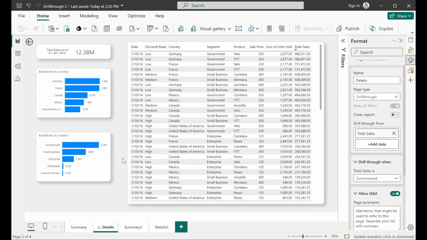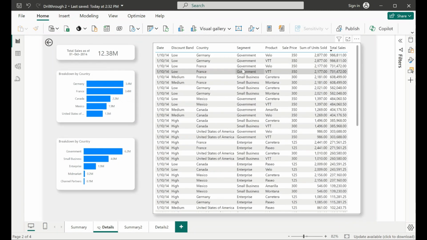sales in October month. So first of all, I can see that it's two countries, Germany and France, who are contributing the most to that total sales. And then I can see that the government sector is driving half of this sales. And then in the table on the right hand side, I can see in more detail what it is. It's actually two specific products, Velo and VTT, what's driving it for France and Germany in the government sector. And that's how it works.